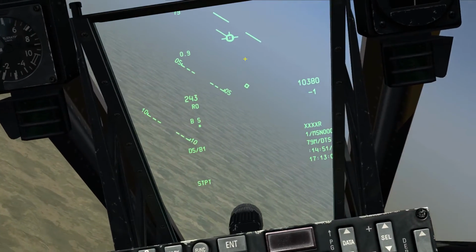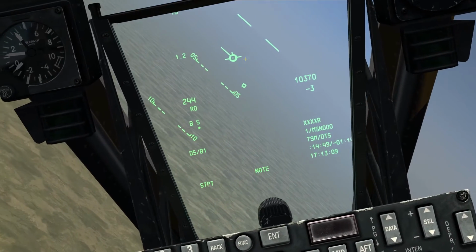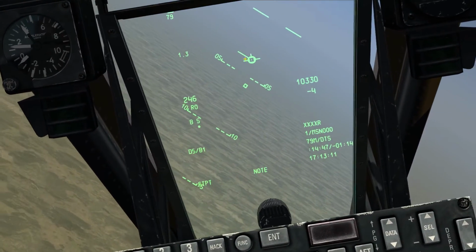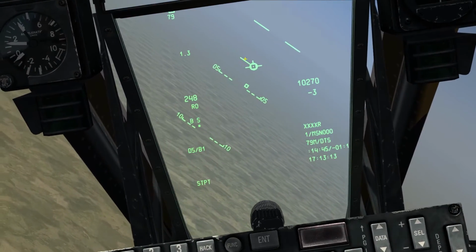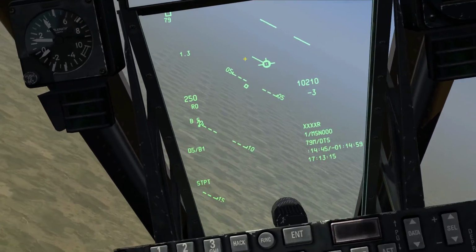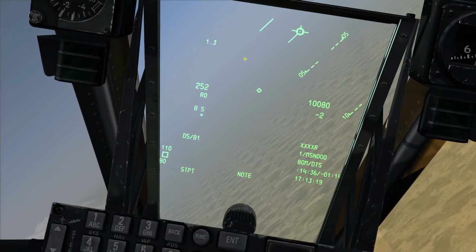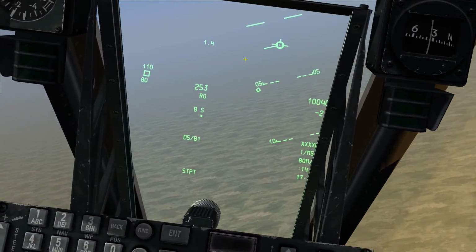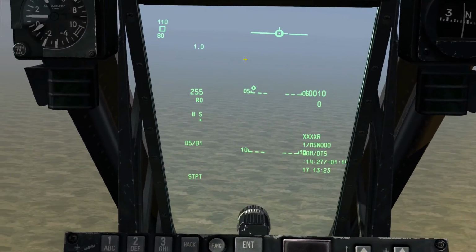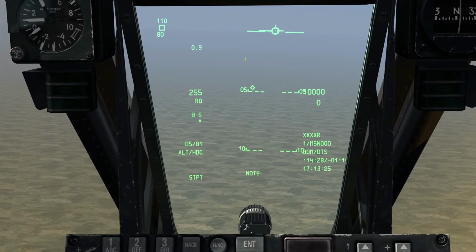So you'll see as I maneuver here, the pitch ladder changes to stay level with the horizon. So we can tell we're in about a 45-degree left-hand bank right now. We roll it the other way, it changes accordingly as well. And we roll it back level, and become level with the horizon. So that's basically the pitch ladder.